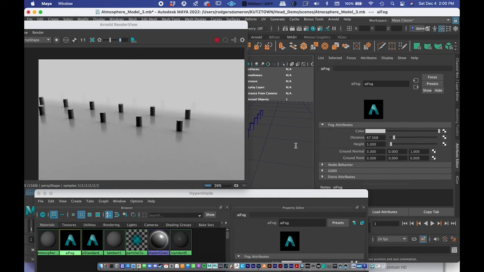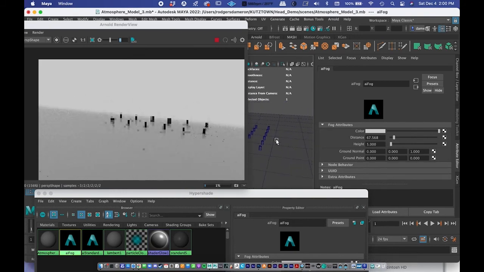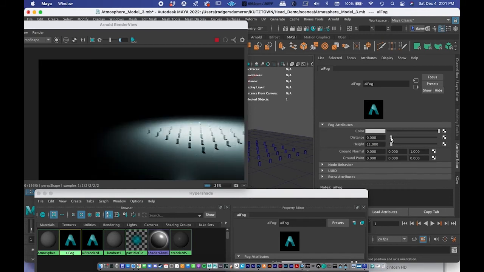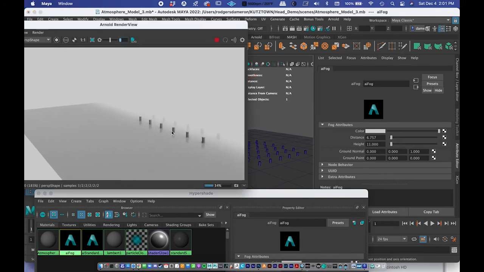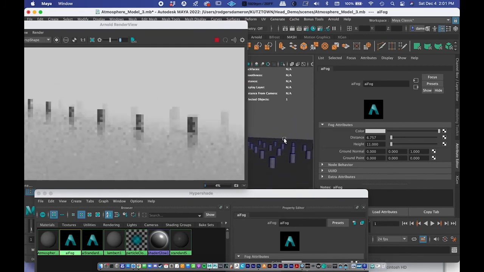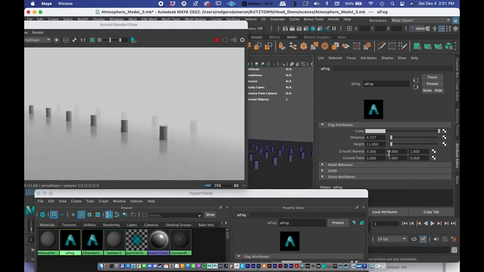So by default, the height is at 5. This is something I always just have to tinker around with before I can get it. So let's move the height to 6. Let's try 11. Okay. Now I'll just start to adjust the distance again. So those are those three controls.